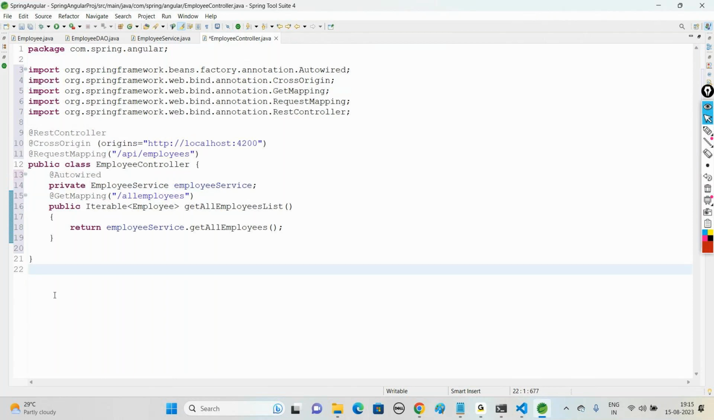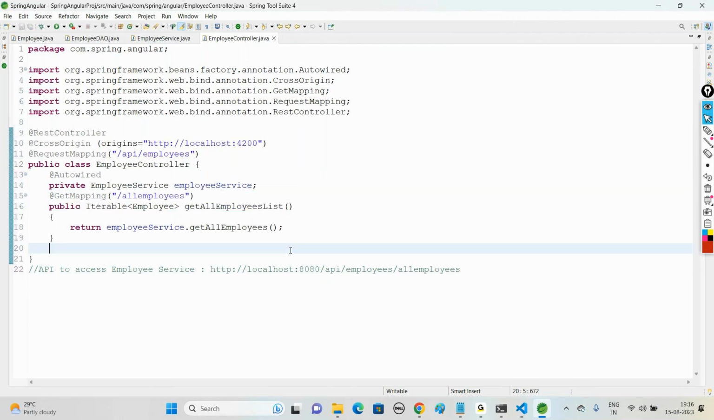What is the API to access this employee service? http://localhost:80/api/employees/allemployees. /api/employees will enter into this class, and allemployees will enter into this method. Right? Clear up to here, all of you? Any questions? Anyone?